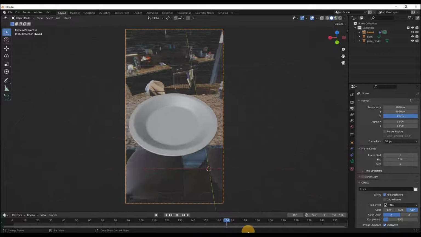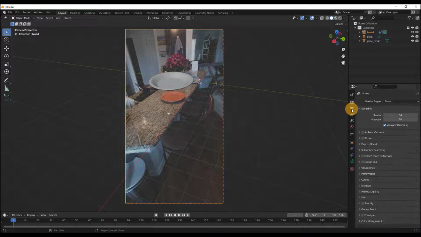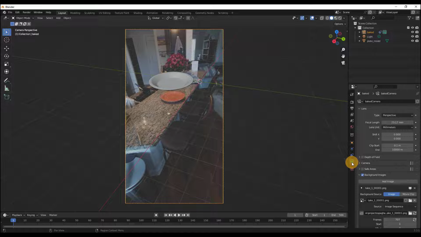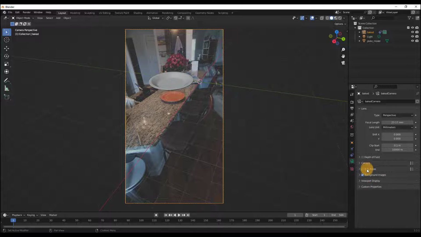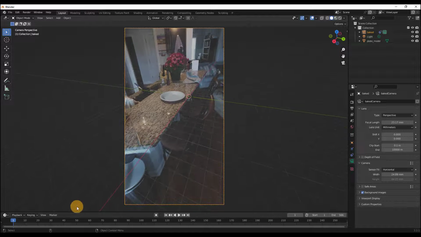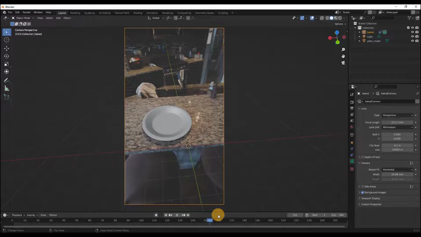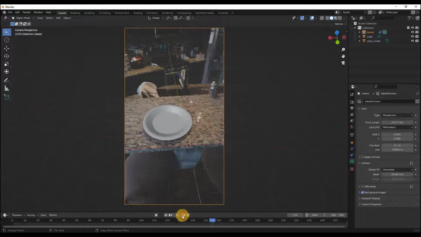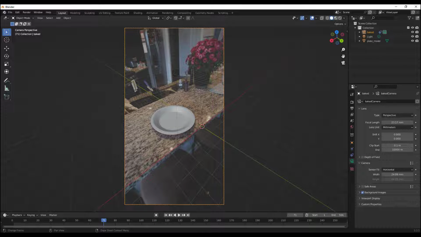Now there is one more issue. Go to the camera settings, which is right down here, and go to, let's see, where is it? Camera, and then see where it says sensor fit. We need to switch this to horizontal, and then that should fix that issue. And now we can see that the camera animation is working because the plate is tracked perfectly in place.